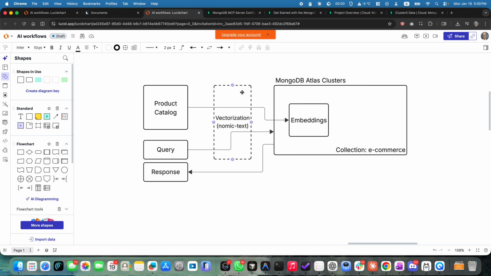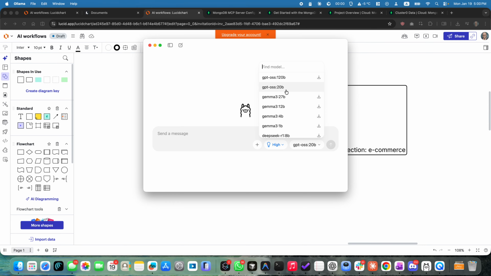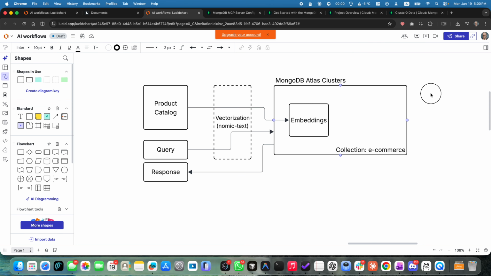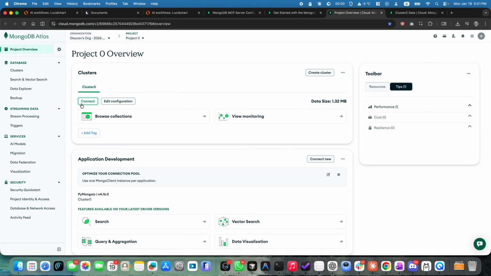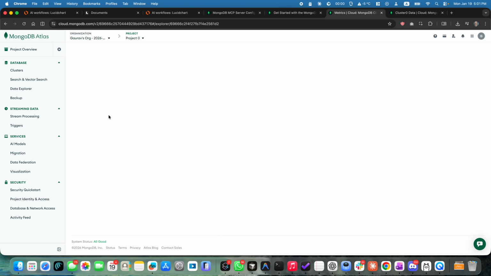If you're interested to think more about what this LLM is, which is offering this specific kind of vectorization capability, it's this guy here. It's Ollama, and the specific LLM I'm using is GPT-OSS 20 billion parameters. All that said, let's look at what's going on inside of the specific collection I was showing you.